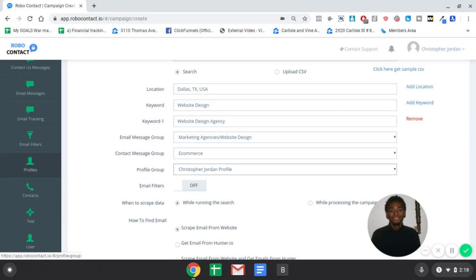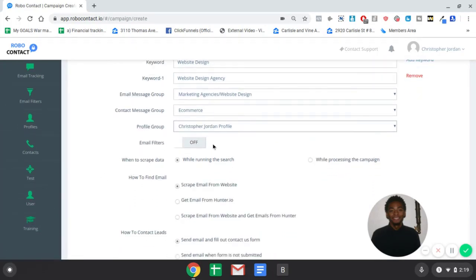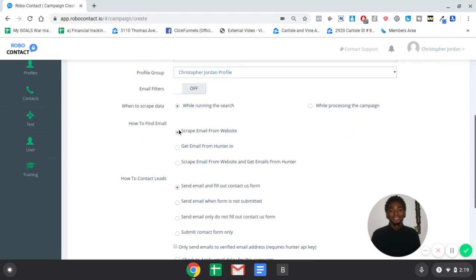And then whenever you want to come in and create a campaign, you can send emails from your own personal profile. So then email filters as well. You can put email filters on if you don't want .gov or anything. And when to scrape data.